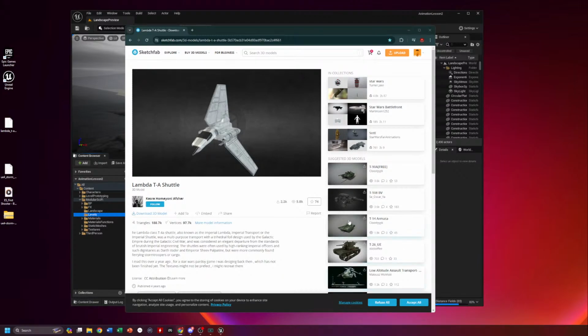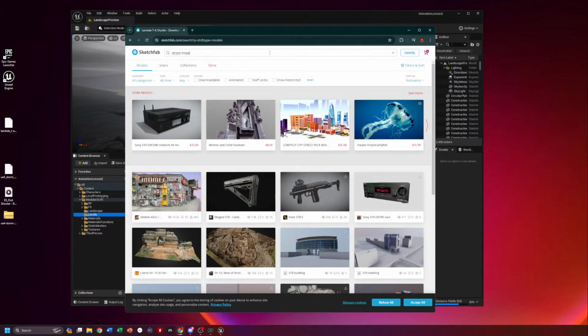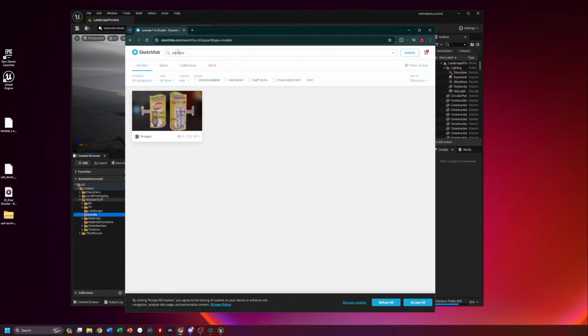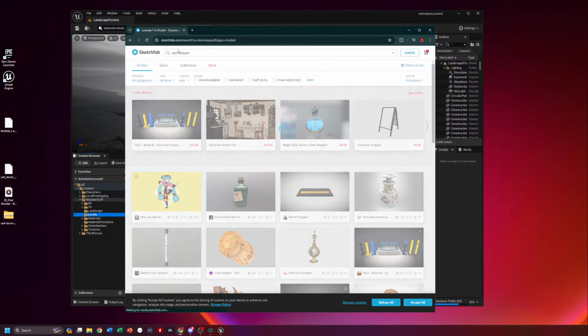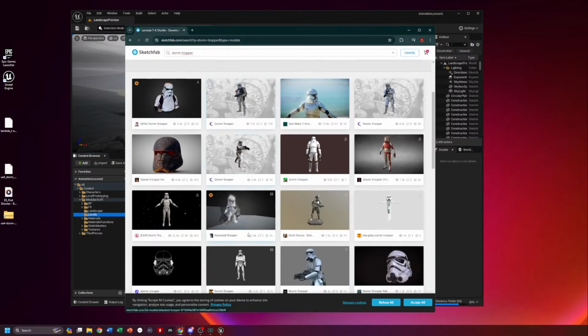The other asset that I downloaded was a Stormtrooper. And I believe I should spell that right, S-T-O-R-M. And I believe the one that I got was this guy right here. Now, another tip on Sketchfab. If you see the download right here, it's free. So that's how you know if it's free. Otherwise, you see a dollar sign.